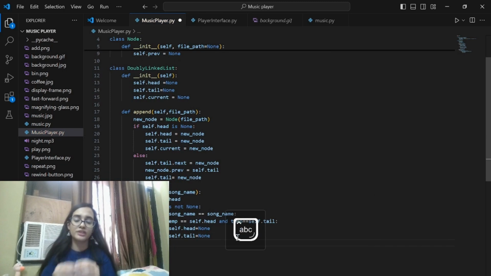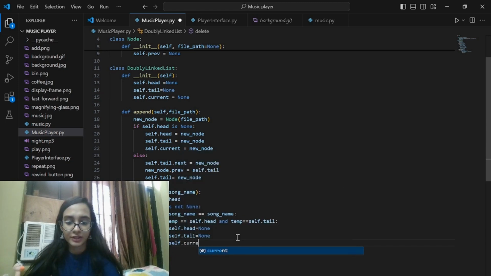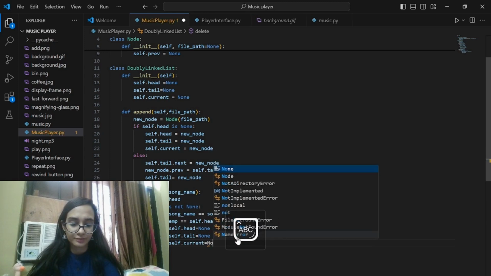What this will do is, there was only one element in the linked list. Now head and tail will point at none, thus it will get deleted. Also we will make self.current point at none.